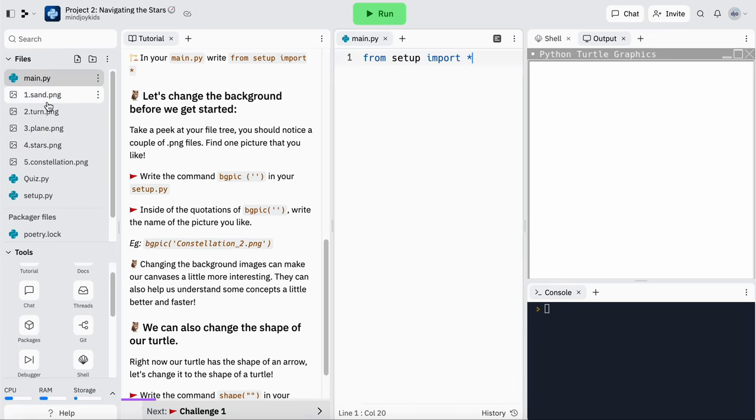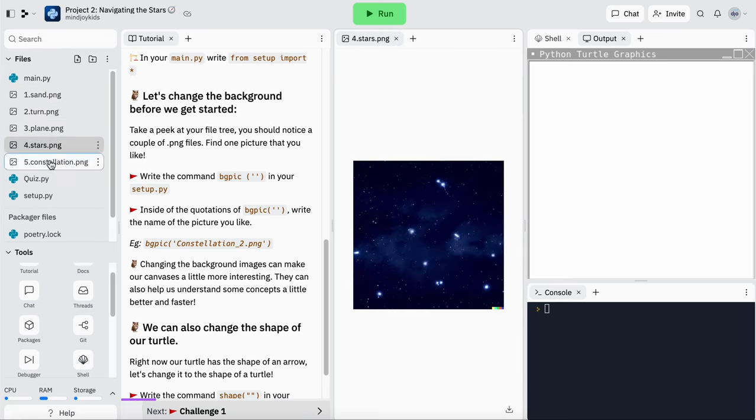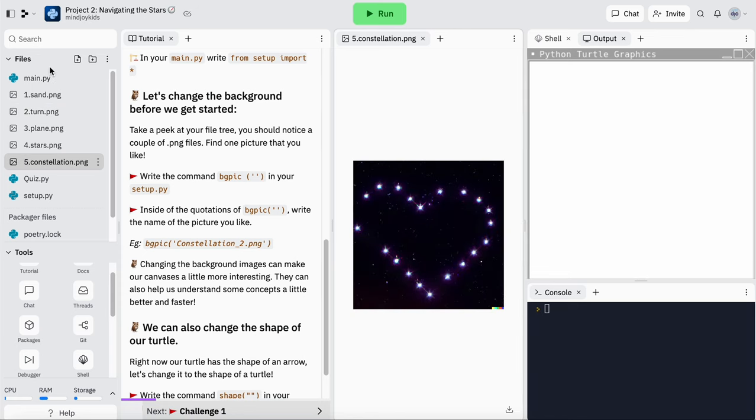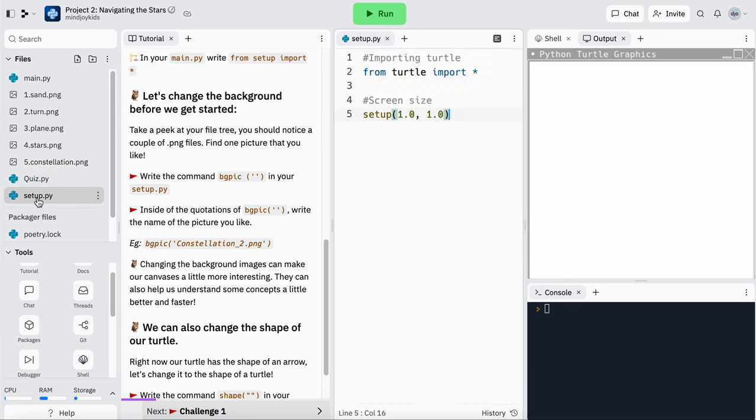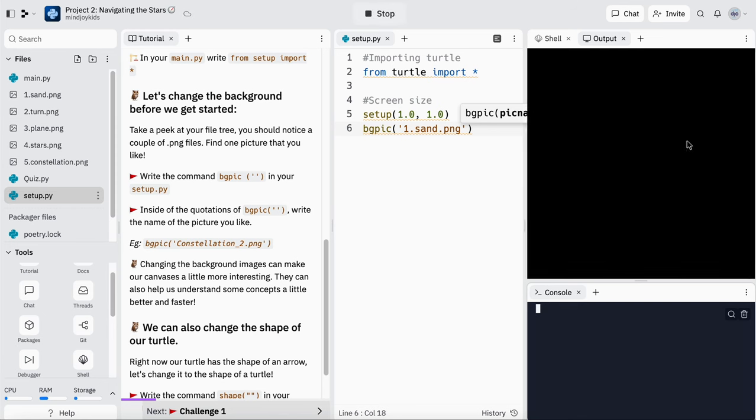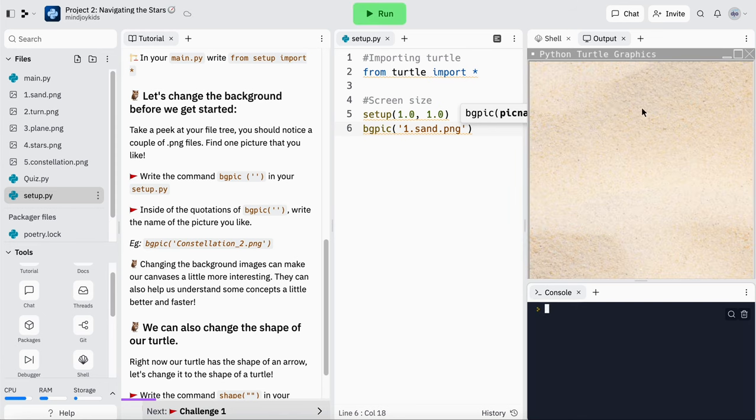Excellent. Now, we're going to play around with changing the background. What that means is we'll be selecting one of these images. If you head back to the file tree, you'll see there are some preloaded images. These file types are PNGs, they're visual files. In our setup file, we're going to use a command, background picture, and call one of these images, and we expect it to change our background image. Yay, we've got some sand.